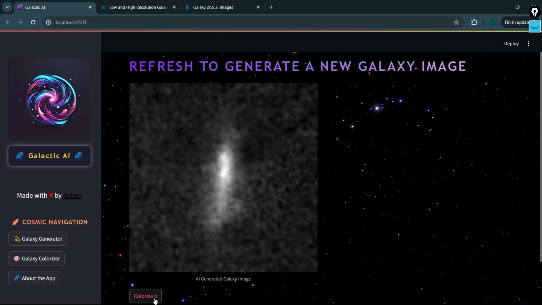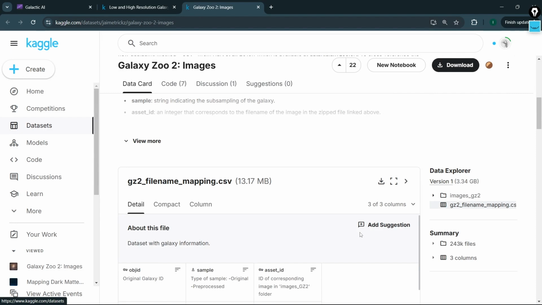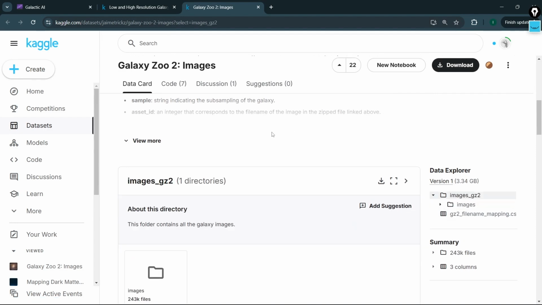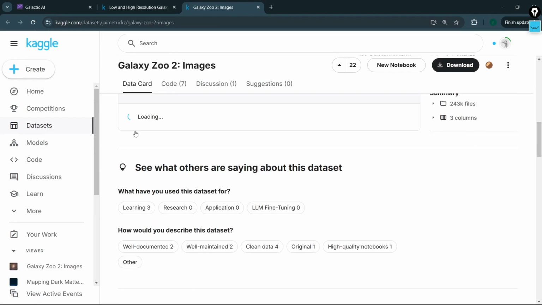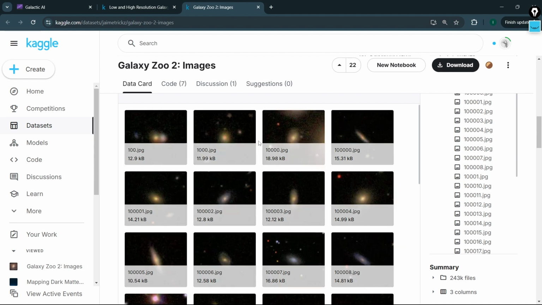And then if you click on colorize, it is going to utilize the Galaxy Zoo 2 dataset. This dataset is what I've used for the testing part, and for the training part I have used the Galaxy Zoo 1 dataset. In this case, if you click on any of the images from Galaxy Zoo 2, it is first going to convert it into a black and white format, and then allow the AI to colorize it. And we hope it to be very close to how it looks over here.